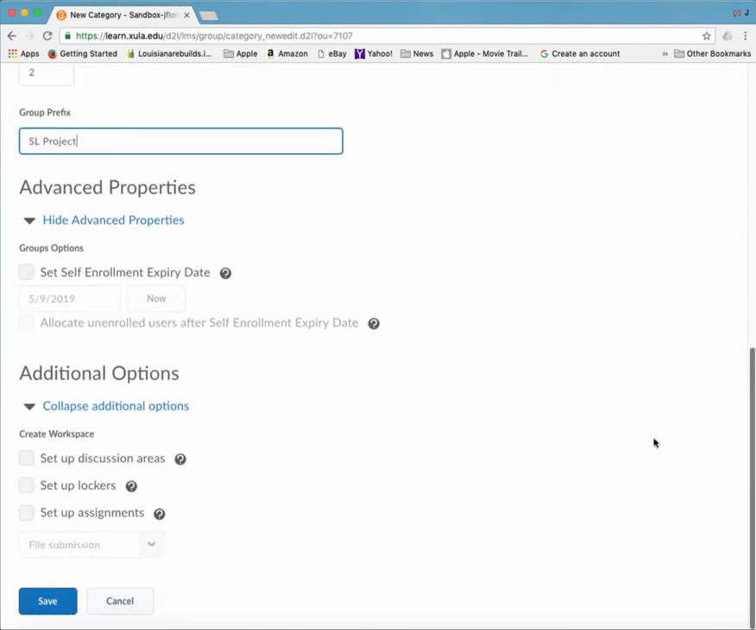There are some additional options where you can set up discussion areas, lockers, and assignment submission folders. But in this demonstration, we were just creating the sign-up sheet, so we won't choose any of these options. All we have to do now is press the Save button at the bottom of the page.